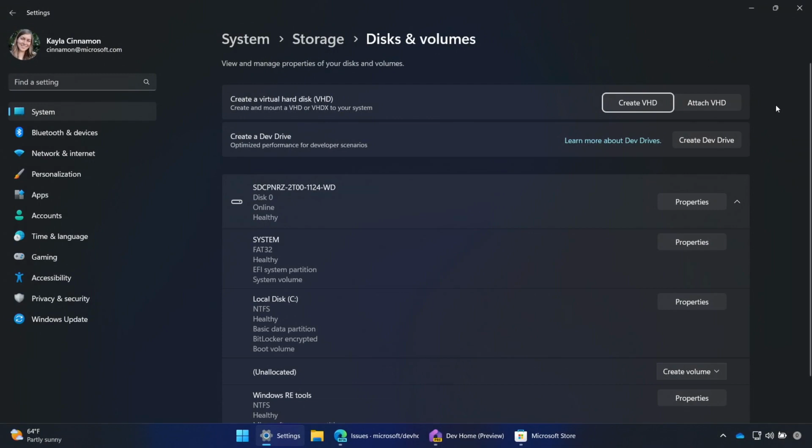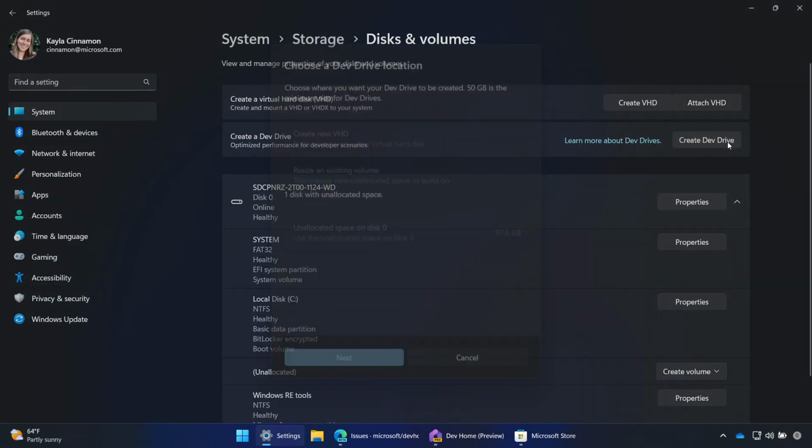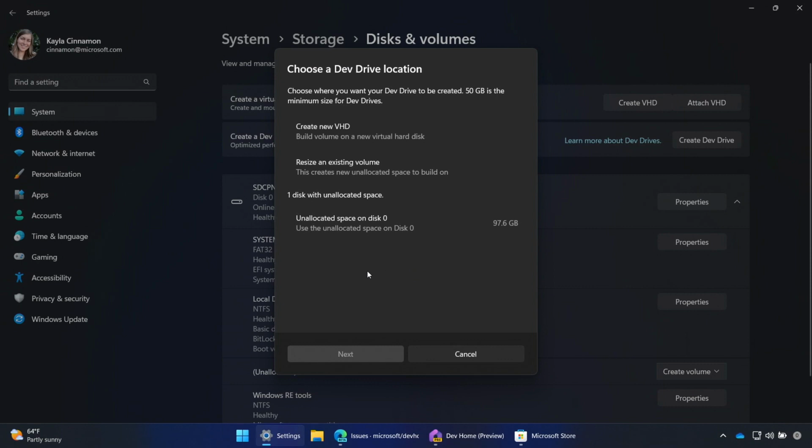So jumping back to our machine in the settings, you'll notice on the disks and volumes, you will have this new option to create a dev drive. When creating a dev drive, you have a couple of different options for how you can create that dev drive. You can create it as a new VHD, or you could reallocate size on an existing volume. I've gone ahead and already reallocated size on the C drive, so I'm going to grab this unallocated space to create our dev drive today.